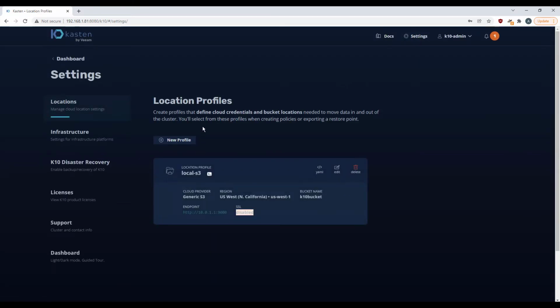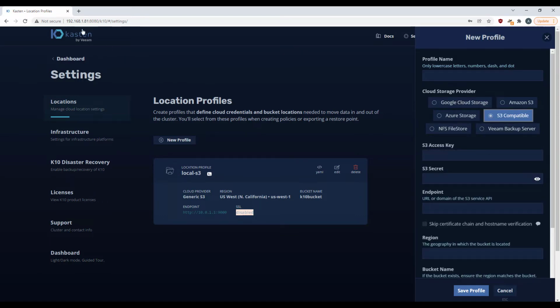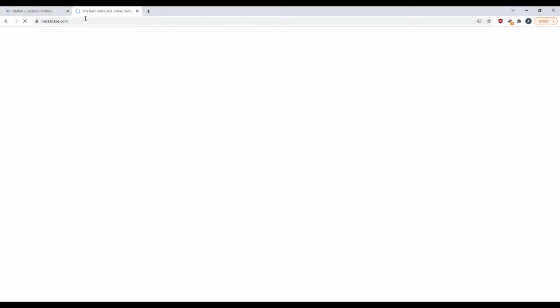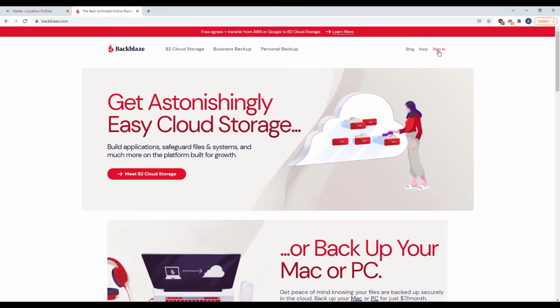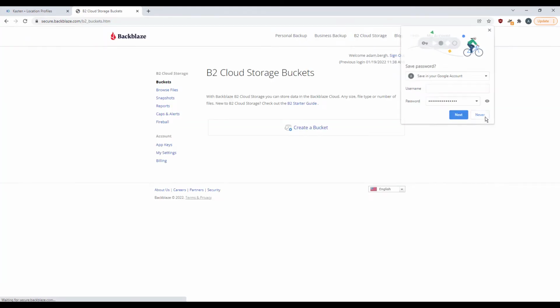To protect data inside of Kasten K10, the first thing that we'll want to do is add an S3 compatible storage such as Backblaze B2. Let's go ahead and create an immutable repository on Backblaze.com. It's as simple as signing in and creating a new bucket.